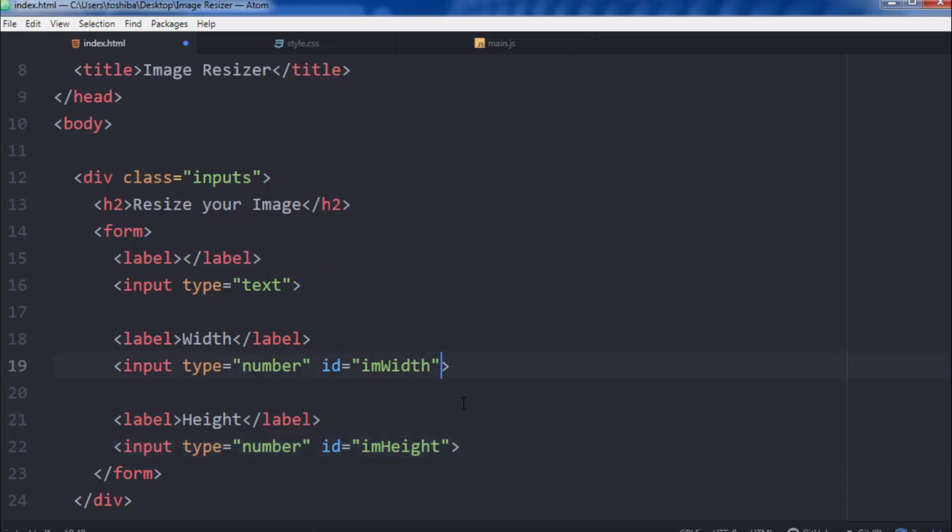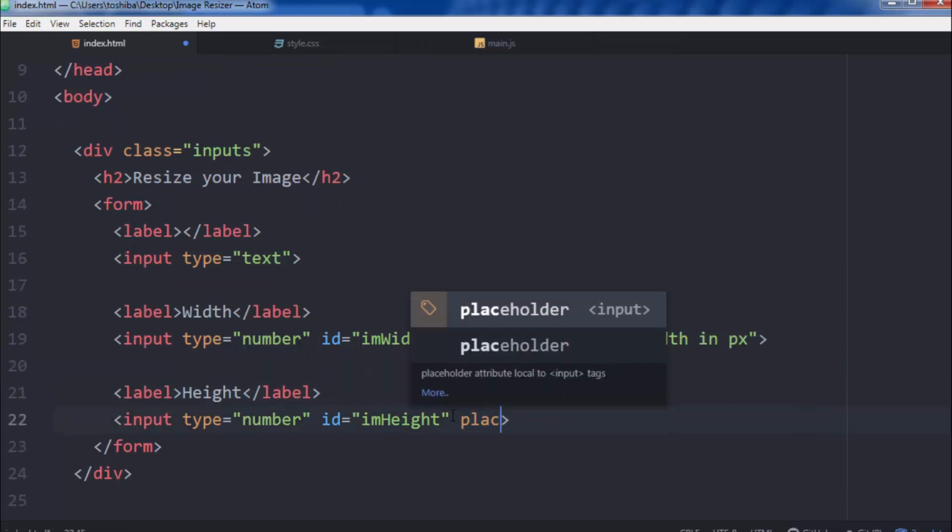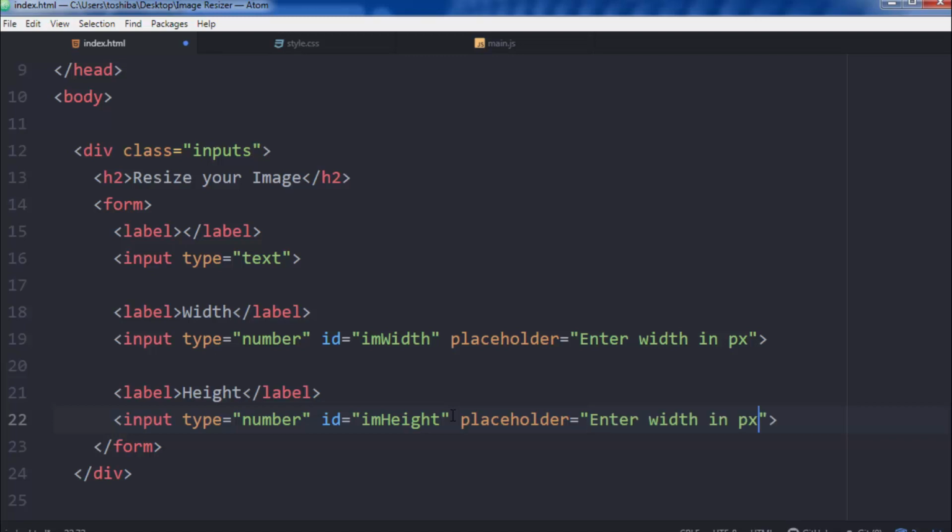Then I'm going to go back to here and give that a placeholder, and I'll say enter width in px. Okay, and I'm going to set the placeholder now here and set this to height.